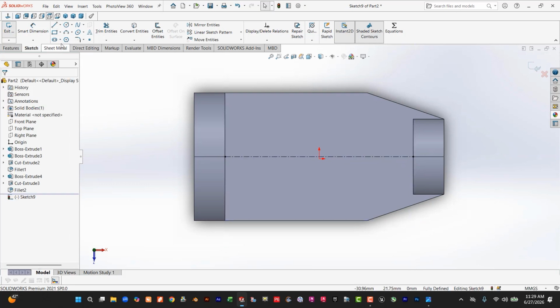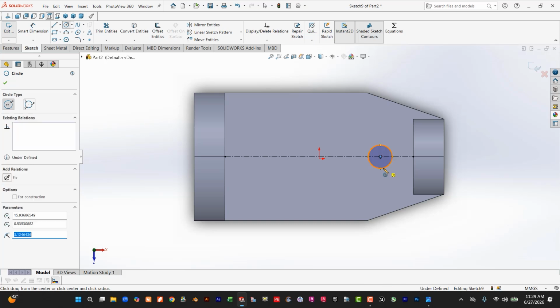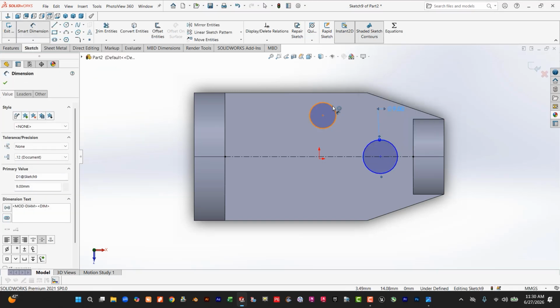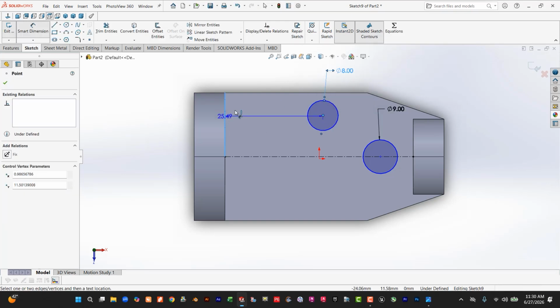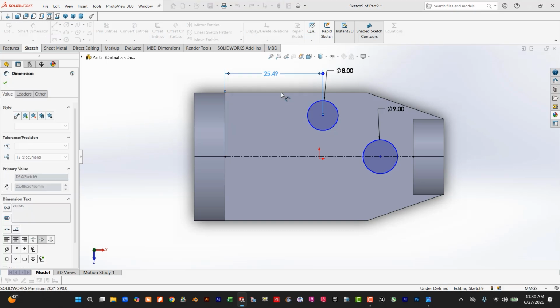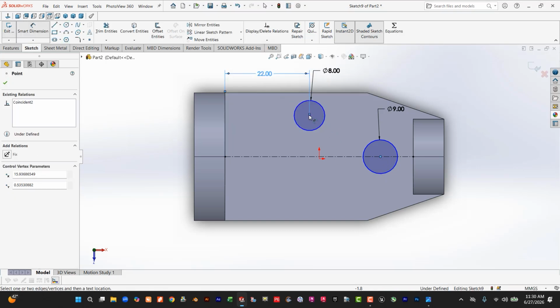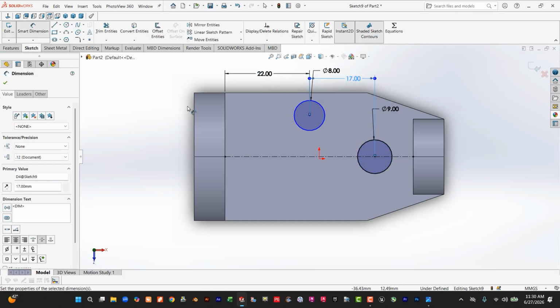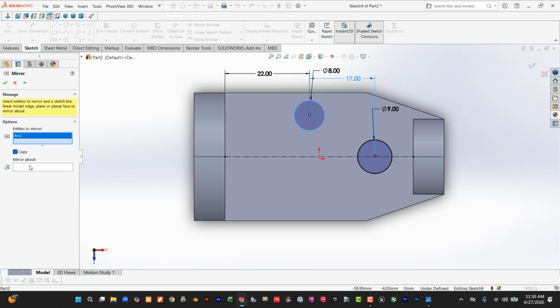okay, draw a circle here, okay. Go to Smart Dimension, and this dimension is 9, and this dimension is 8, and the distance from this end to this end is 22, and the distance from this end to this end is 17. Okay, go to Mirror Entities, select this circle, mirror about here, and okay.